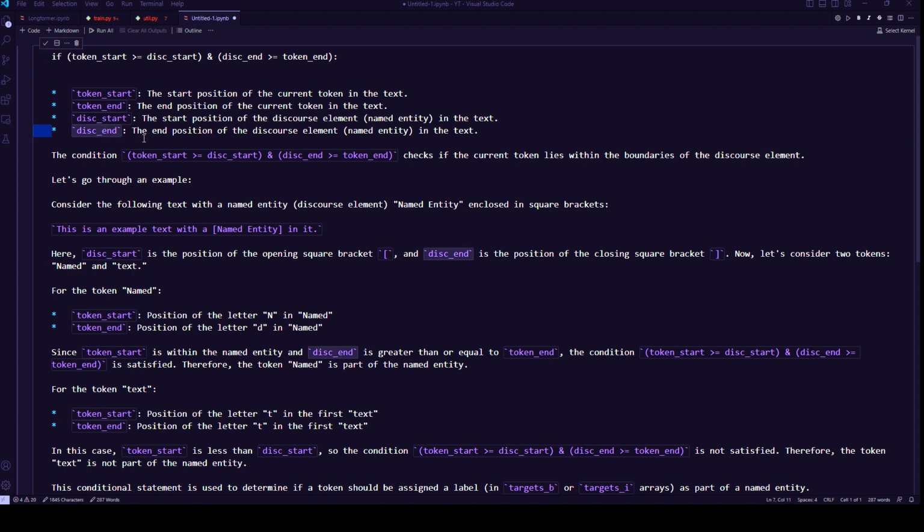And disc_end is the end position of the discourse element or named entity in the text. So the condition token_start >= disc_start and disc_end >= token_end checks if the current token lies within the boundaries of the discourse element. For the example, consider this line: "This is an example text with a [named entity] in it." Note this part, named entity within 2 square brackets.